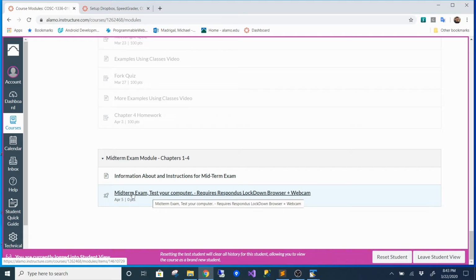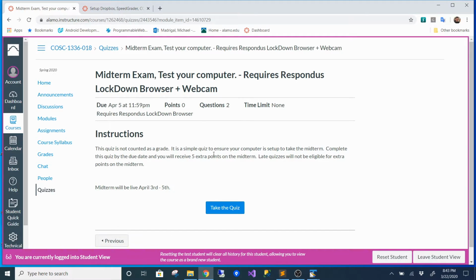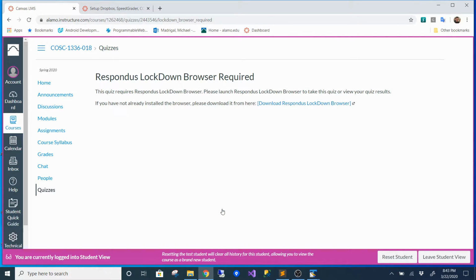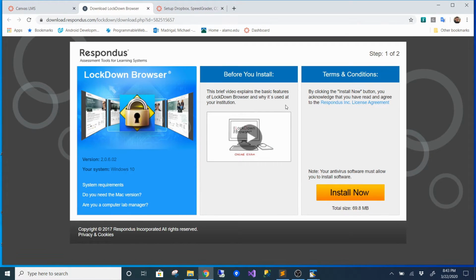Now there is this midterm exam, test your computer. You're going to click on that, and then hit take the quiz, and it's going to tell you that you need to download Respondus Lockdown Browser. Click here, follow the instructions, install it, and then come back to that quiz and try to take it. It's going to make it so you can't minimize the browser. Your camera is going to kick on. It's going to track your eyes, do some measurements, and take some precautions to make sure you're not cheating. Okay, so that's the way we're going to take our exams.